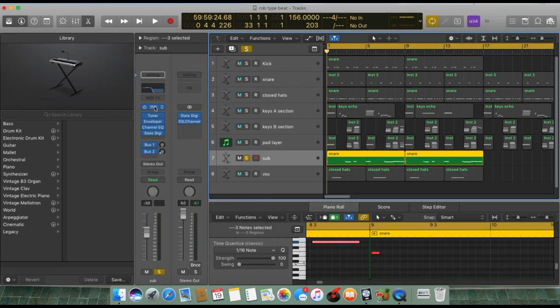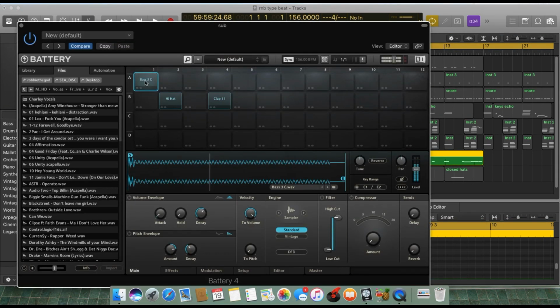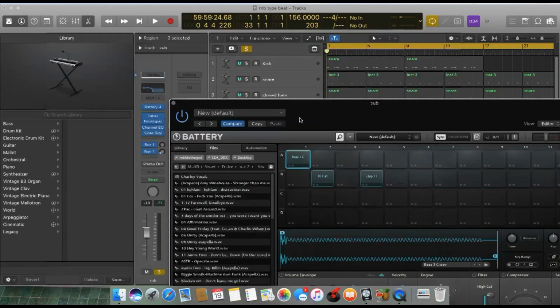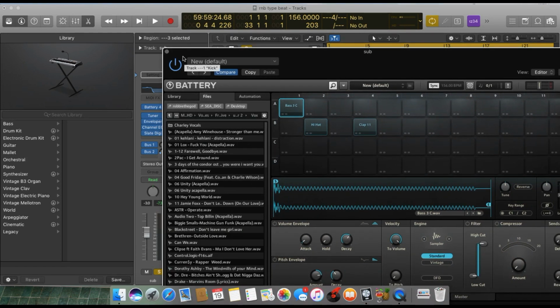Now, for the sub, I use the 808 from my kit, the Draco kit. I'm using Battery 4. I'll let you hear it. Just give it a second, let it load. And with all the 808s in our packs, we key label them, so you know what key it is when you try to pitch it across, whether it's in Battery or Fruity Loops or Cubase or Ableton, you know the key.